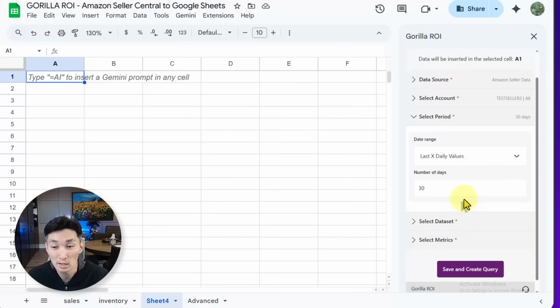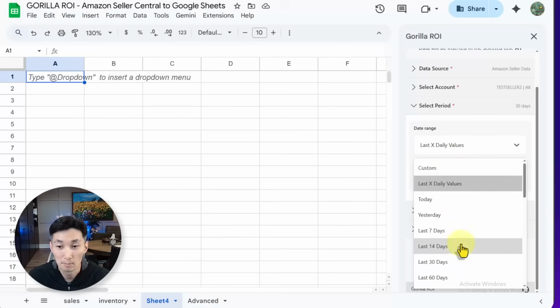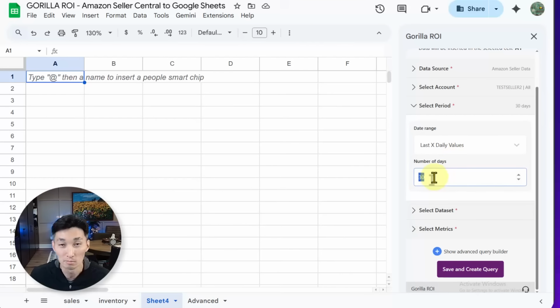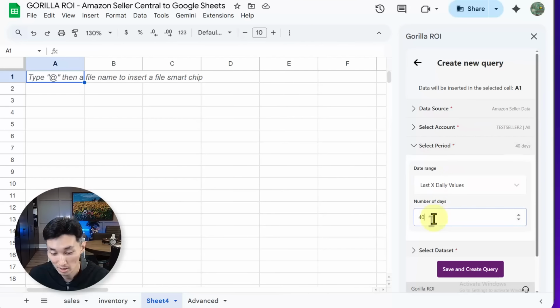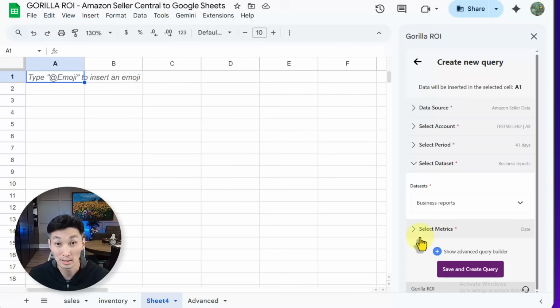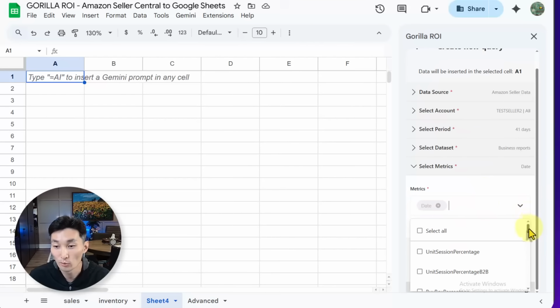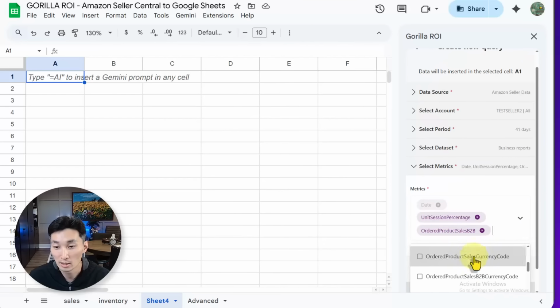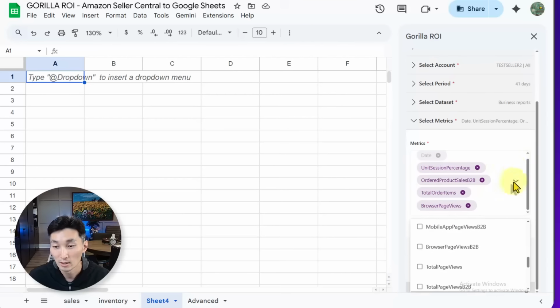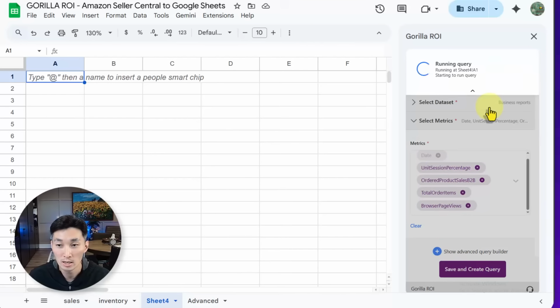What this means is rather than just being set to whatever the predefined period is, we have quite a lot of different periods. But let's say you have some very weird numbering or reporting days and you want to do, say, let's say 41 days. So 41. Select the data set. Let's go for business reports because I know that's something that a lot of you guys want to get. Metrics, again, let's go for, instead of getting everything, let's just get in a mix of different metrics here. I've selected 4 and now I'm going to save and create the query.